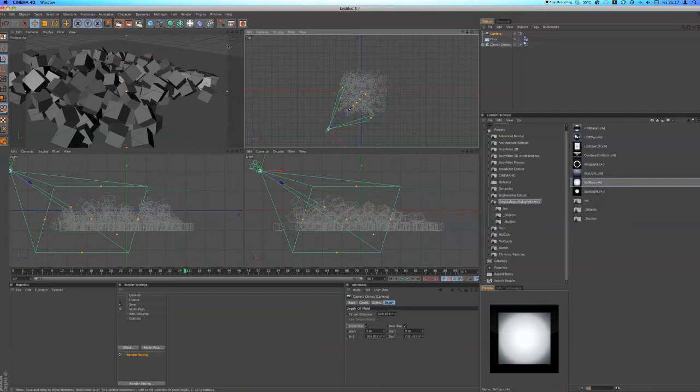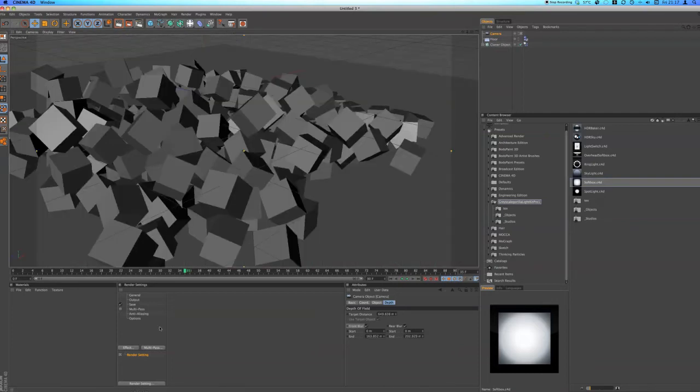Yeah, that looks about fine. Right, now what we need to do is go into our render settings that I've got here. Render settings is this button here. It'll bring up this little dialog. Effects, and then depth of field.